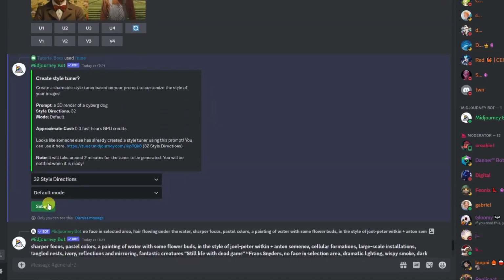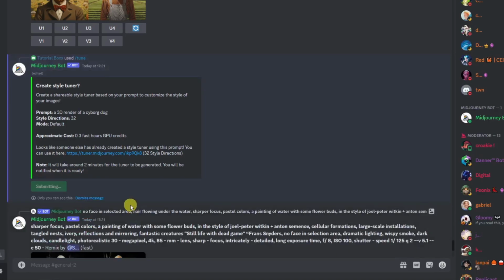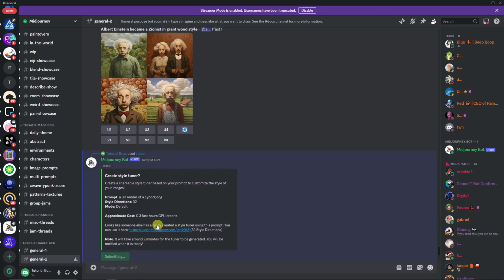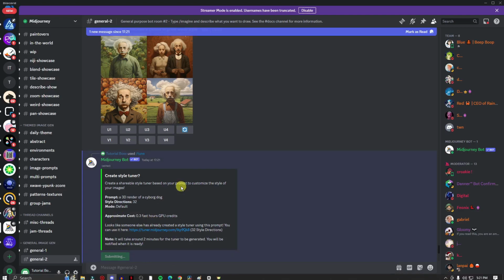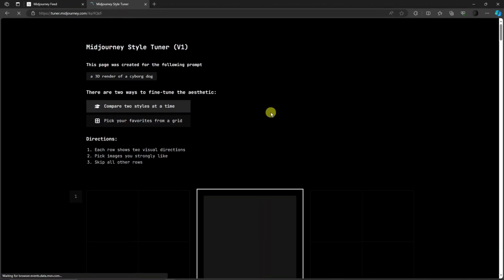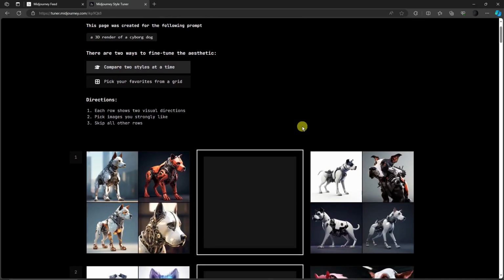Now, once I click on submit right there, it's gonna ask me if I'm gonna pay for 0.3 GPU hours. And see right there, I'm gonna copy this link because basically someone already used this one. So basically, we're just using the same thing. The result will be the same. So I'm gonna go to the website, open it. And right now, this is gonna be my own style that I got with that specific tune prompt.